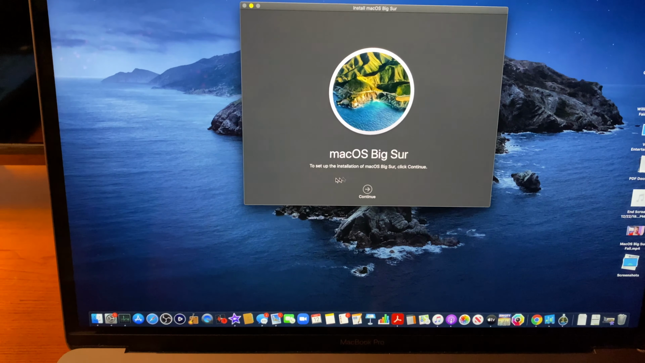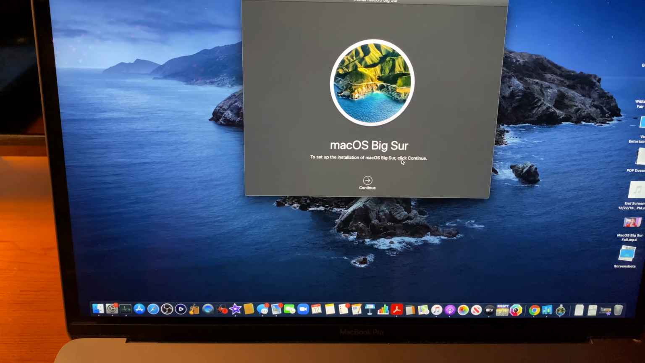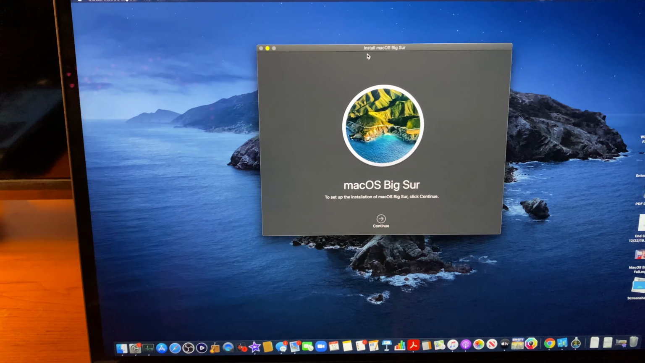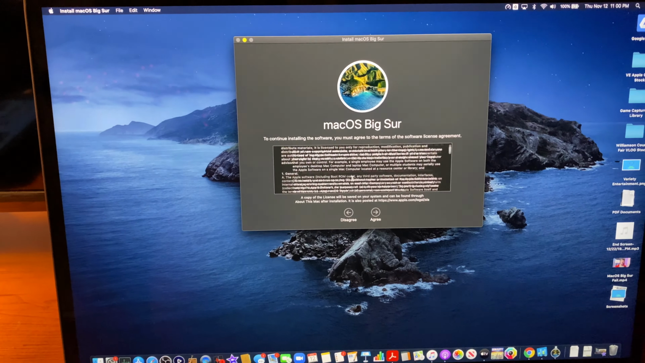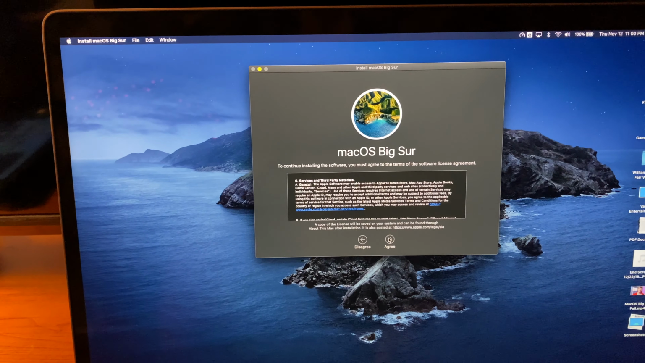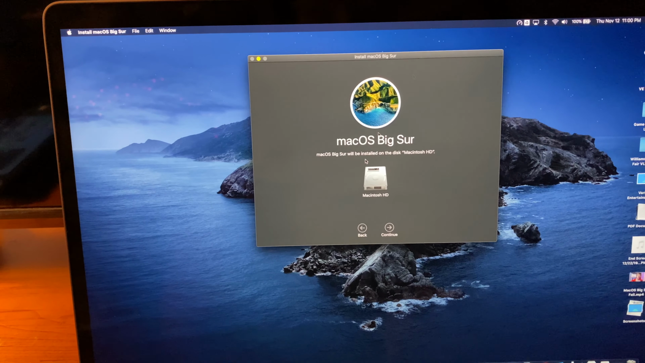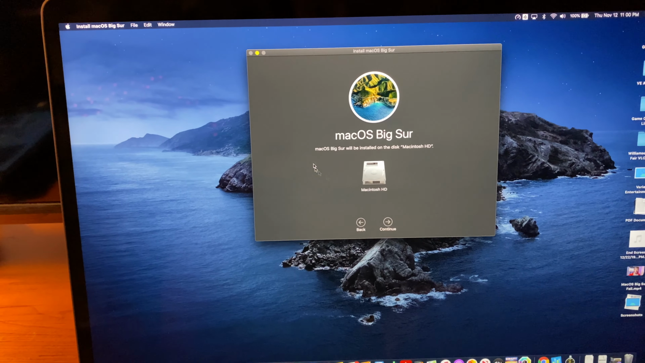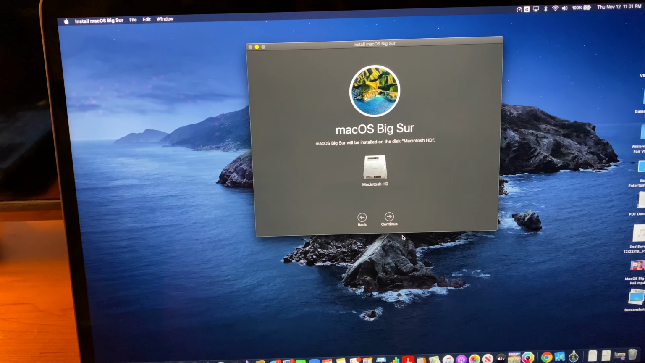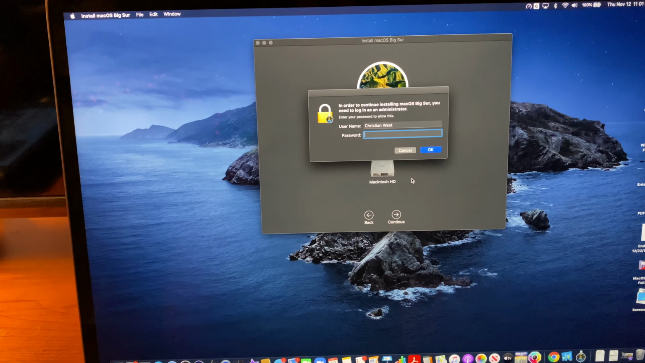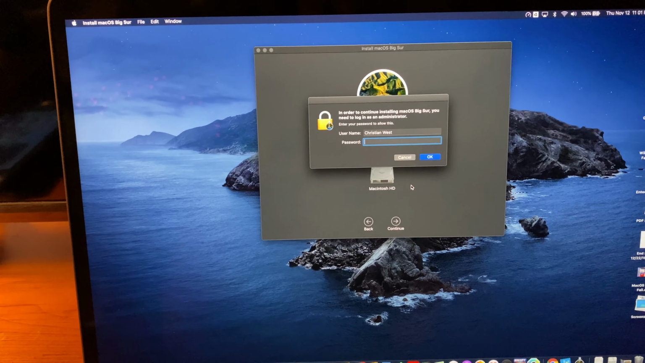So macOS Big Sur, to set up installation of Big Sur, click continue. You get this little installation window here. We have the terms and conditions we have to agree with here. And once you agree to that license, then click which disk you want it to be installed on. Obviously, the 1 terabyte SSD, the only disk on this computer right now. And we'll go ahead and enter the password to continue.